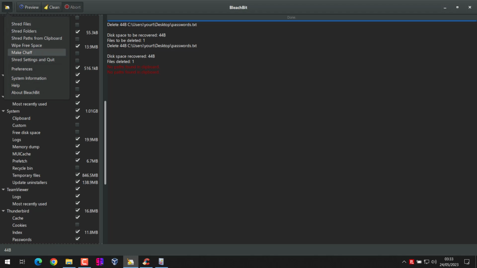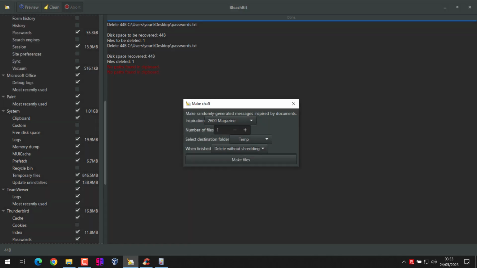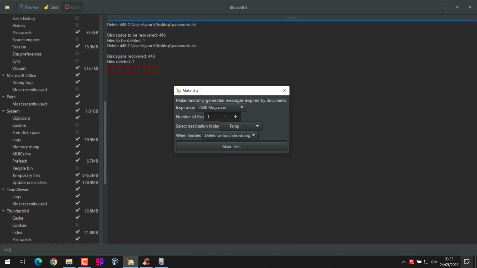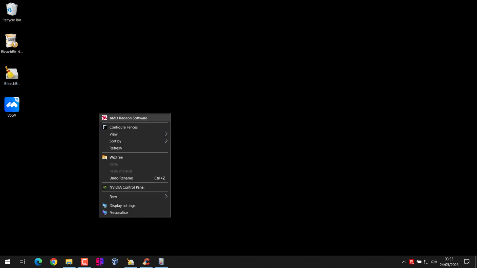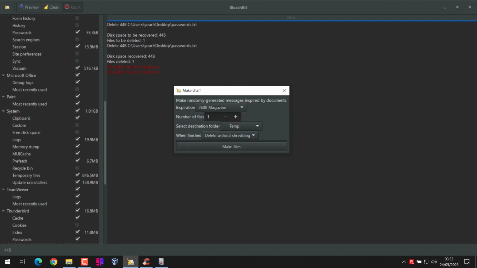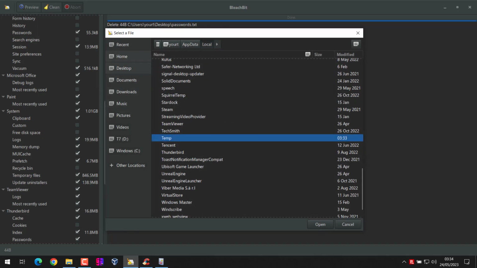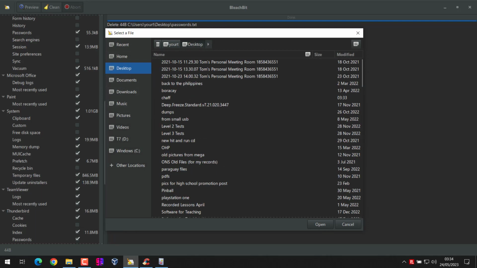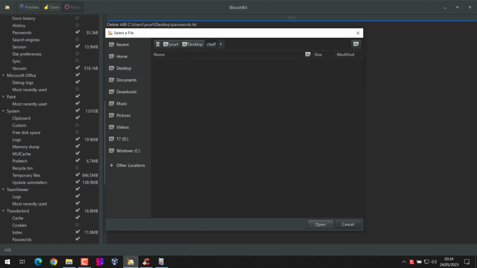Make chaff. Now this is interesting. I'm not too sure why it has this option, but let's have a look. So I'm going to just make a folder called chaff on my desktop. There we go. All right. So let's see. Hillary Clinton's emails. I want to see this. So let's do that, and let's select that folder that we put on our desktop here. So chaff. Let's go ahead and open that one.